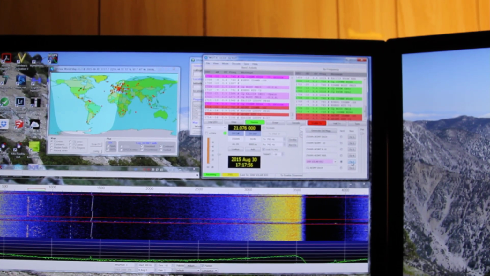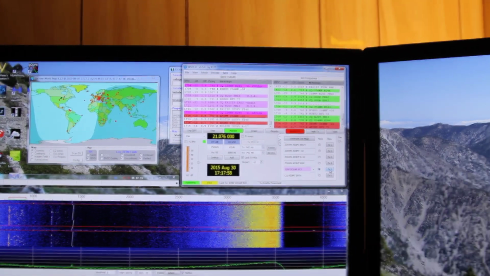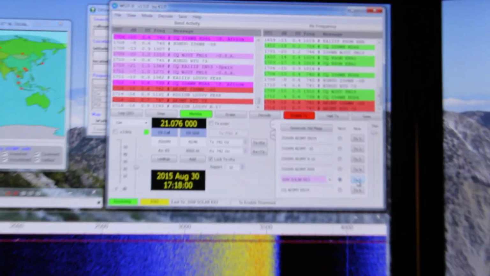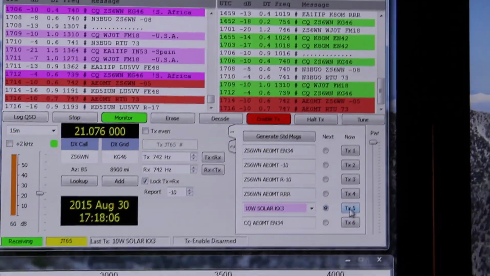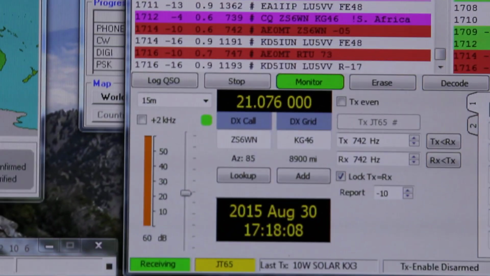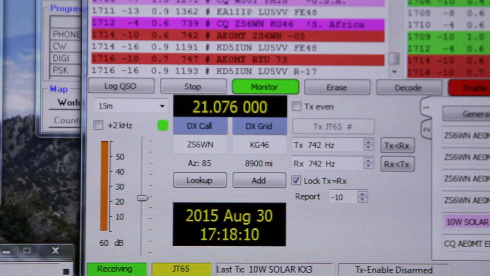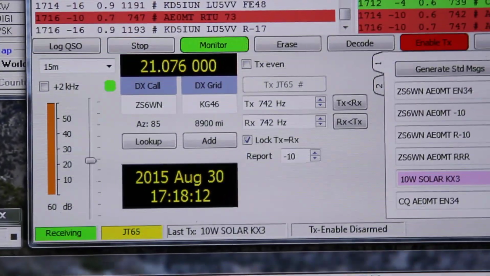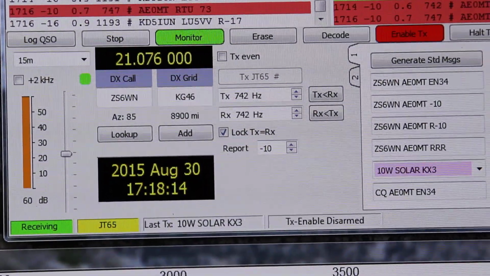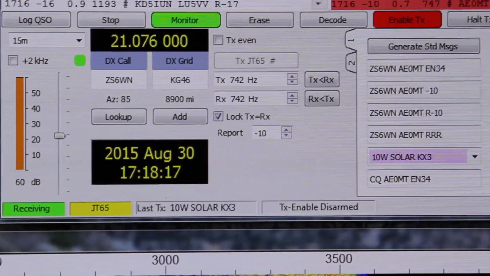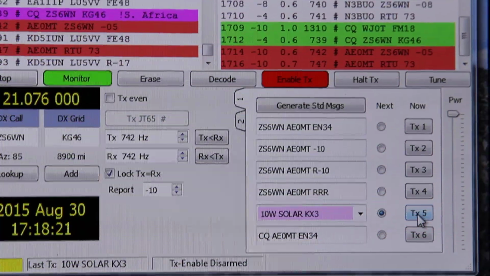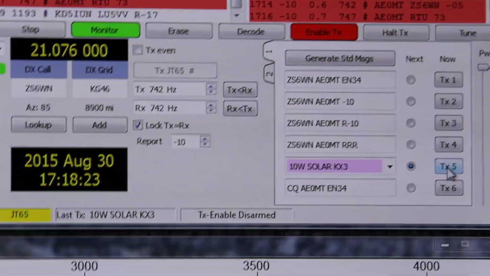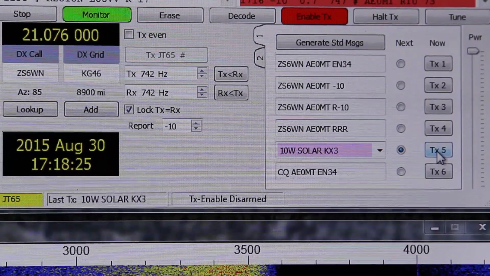Wanted to show something pretty slick here. This is a new camera for me, so bear with me a little bit. This is JT65, and I am doing a contact right now with the call sign ZS6WN. Station is in South Africa, and I thought that's pretty slick, primarily because I'm running this at 10 watts on solar power.